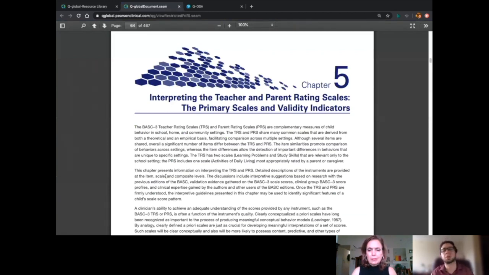Now, a quick final thought. These are available when you log into Qglobal. They are not able to be printed off or saved to your computer. So just a heads up on that. These resources are only available within the Qglobal platform.